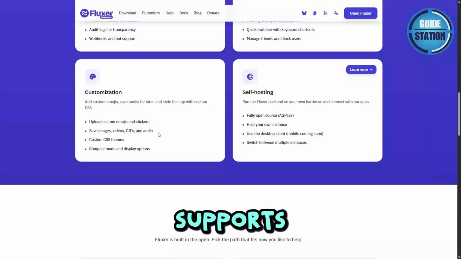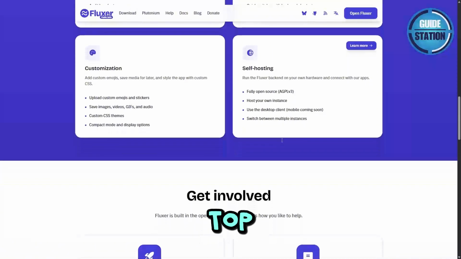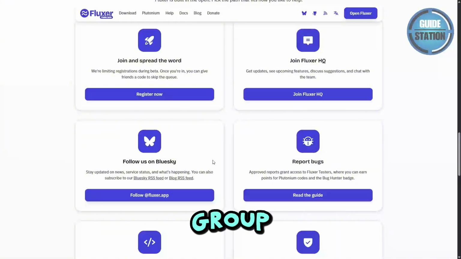Fluxer also supports modern messaging features like markdown formatting, file sharing, and automatic previews for images and videos. On top of that, it includes built-in voice and video calls, screen sharing, and customizable audio settings so you can communicate easily with your group.